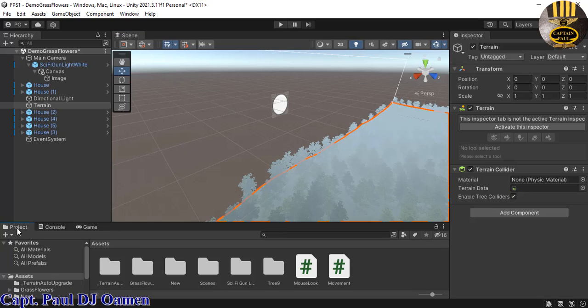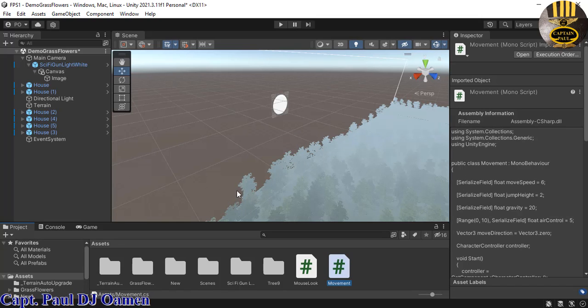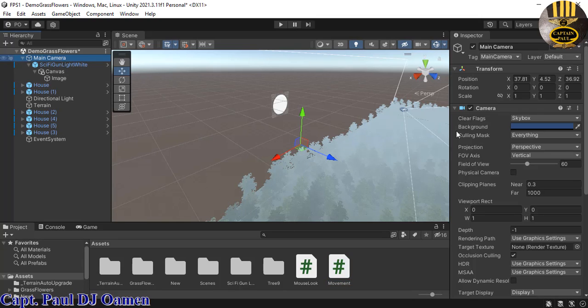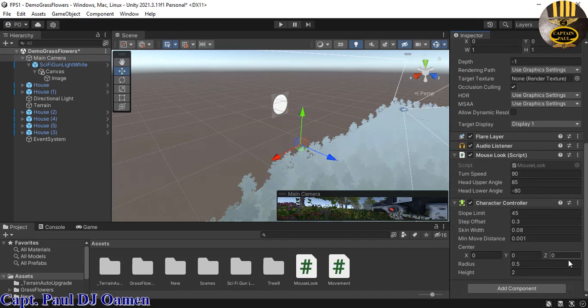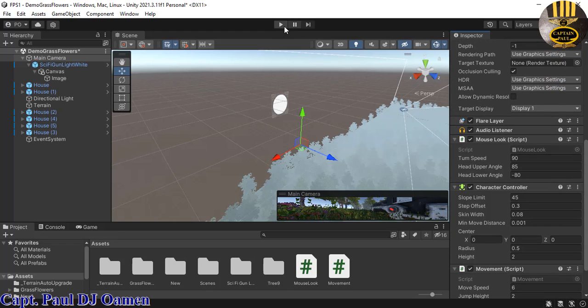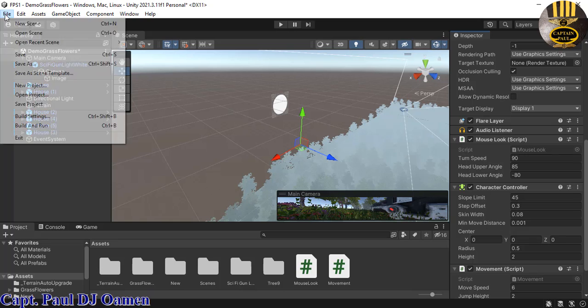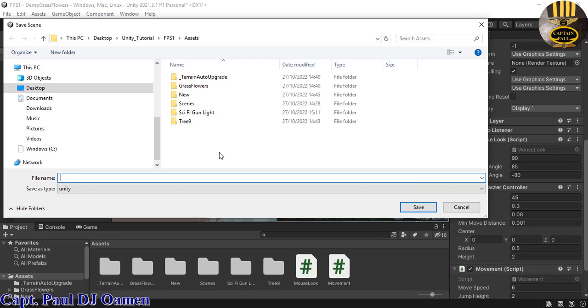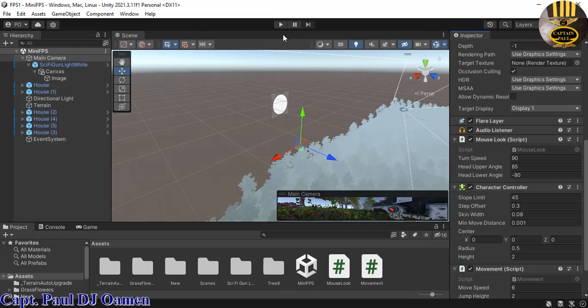So let's come back in here. That is the movement code in there. Let's make sure it is attached to the main camera. I'm going to drag it and dump it here. Okay, it's attached to the main camera now. And those are the serialized fields that I declared earlier. Alright, let's run it and see. Oh, before that, let me just save this. File, save as mini FPS.